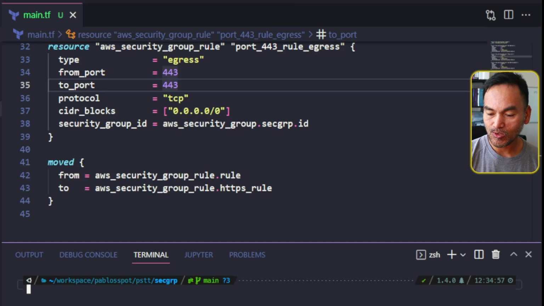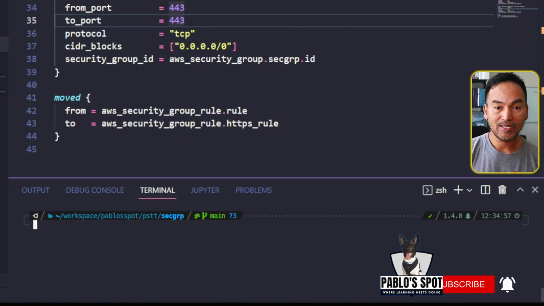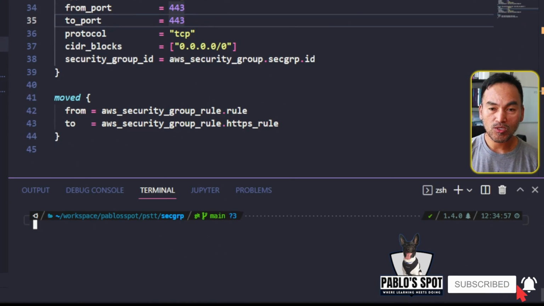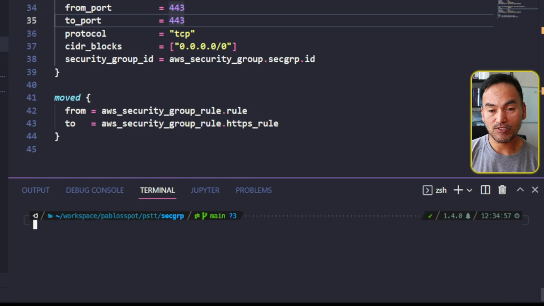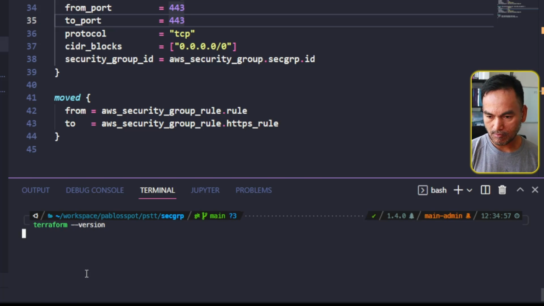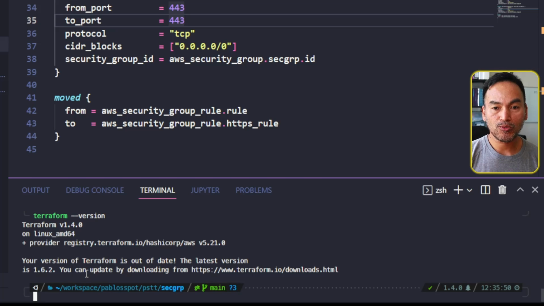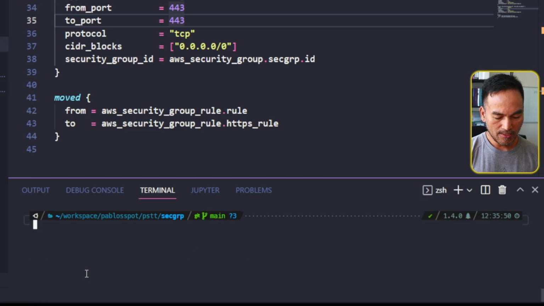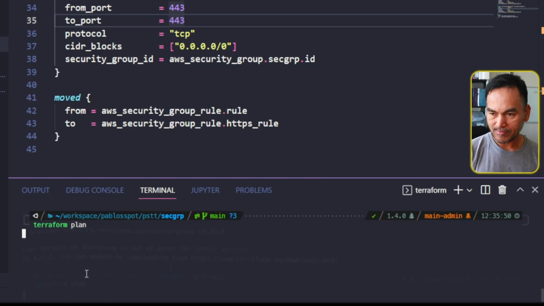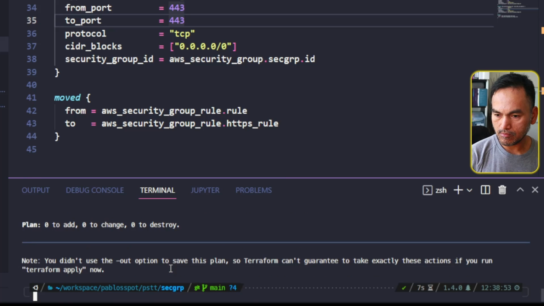Now let's switch to my VS Code terminal. And remember, this moved block only works if your Terraform version is at least version 1.1. So let me check what version of Terraform I have running locally. I have version 1.4.0, so I'm good. Now let's run terraform plan. So that looks good. The summary result is what I'm expecting. The summary result essentially says nothing will change in the actual infrastructure.